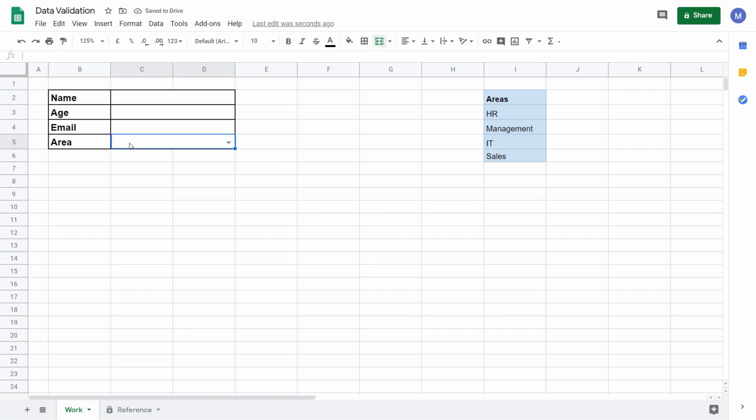If I now try to enter something in the cell which is not within our list, for example, if I just enter blah, it'll let me, but give us the warning. If we'd said to block, it would not let me enter that data.